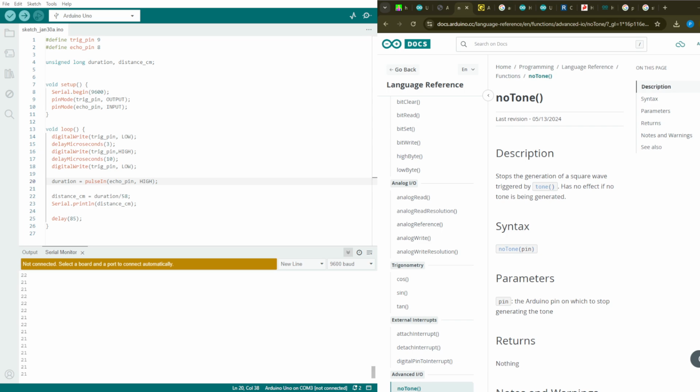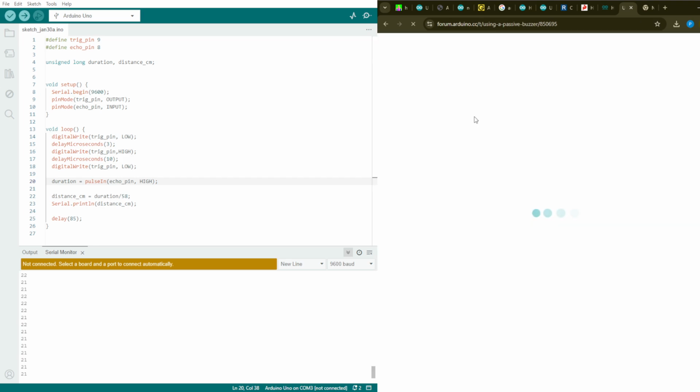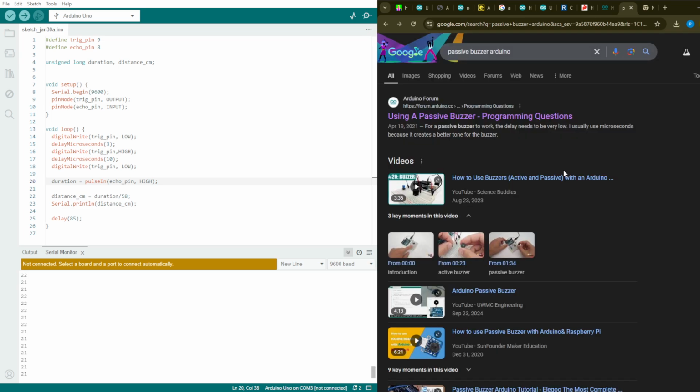Today, what I'll try to do is get this passive buzzer to work with the sensors, kind of like a backup camera or some sort of obstacle detection. Basically using this, I want to get a passive buzzer. Passive buzzer Arduino. I'm just more curious how to hook it up. It looks like it's just on and off.